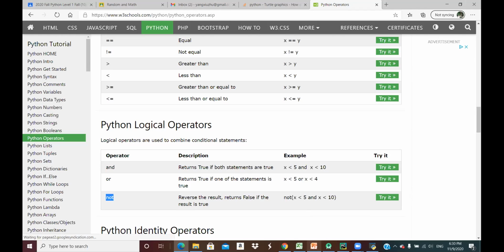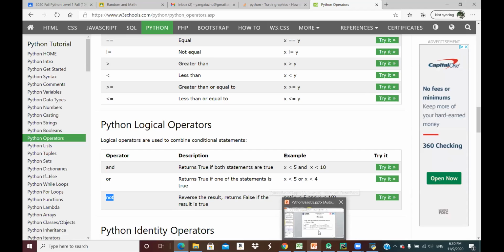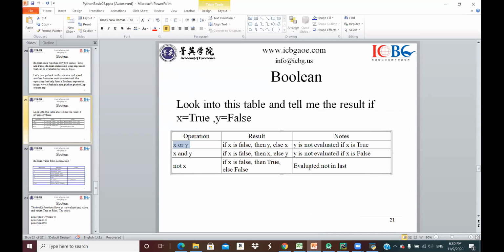Now let's come back to the slide. The chat is working right now, yeah. Okay, so now let's come back to see about this one. So the result is true or false.